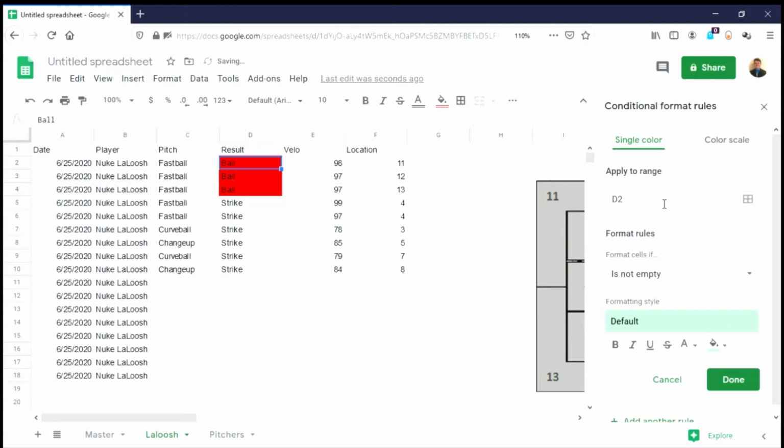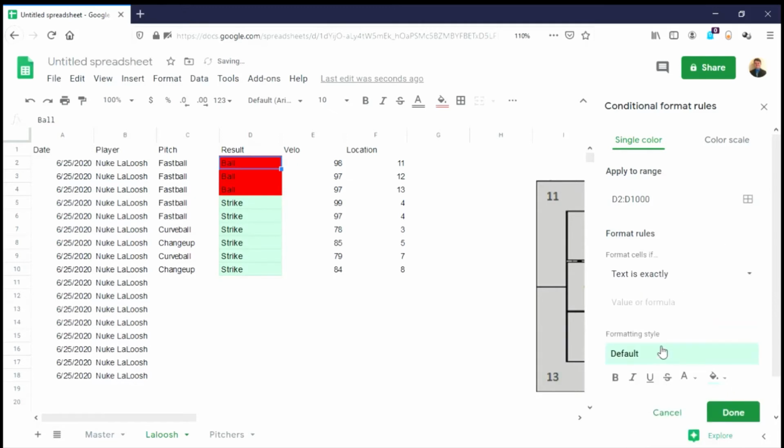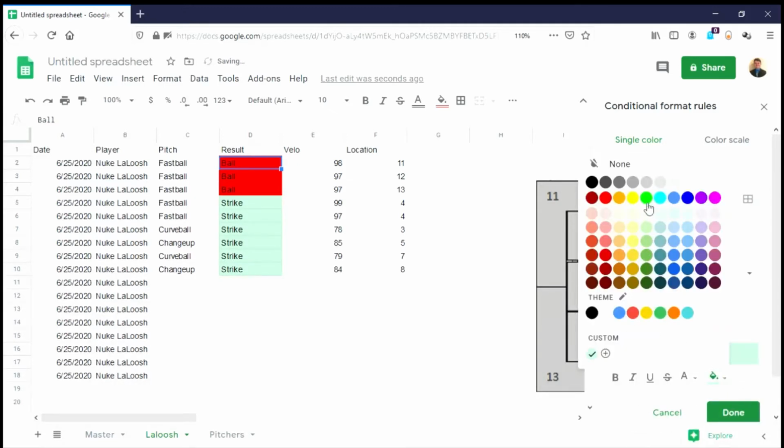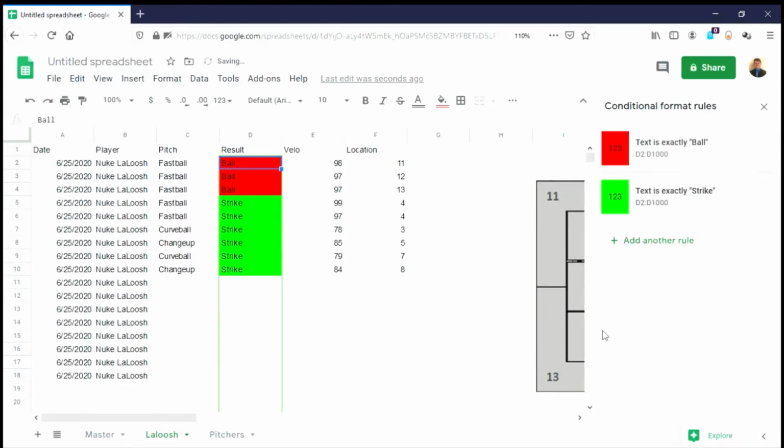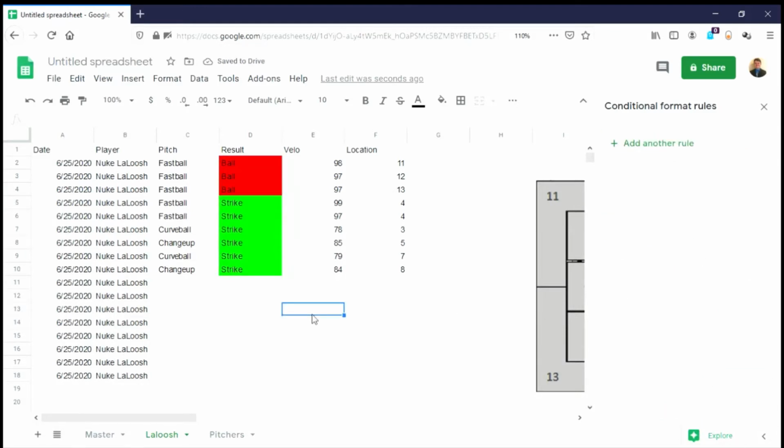Now we'll add another rule, and again select the same range, D2 to D1000. Text is exactly strike, and we'll make sure that that's green. So now we can have red for negative, green for positive in this case, of balls and strikes. So I think that's pretty cool. Check it out. Now you can quickly see, okay, he threw strikes here, he threw balls here, and so on and so forth.